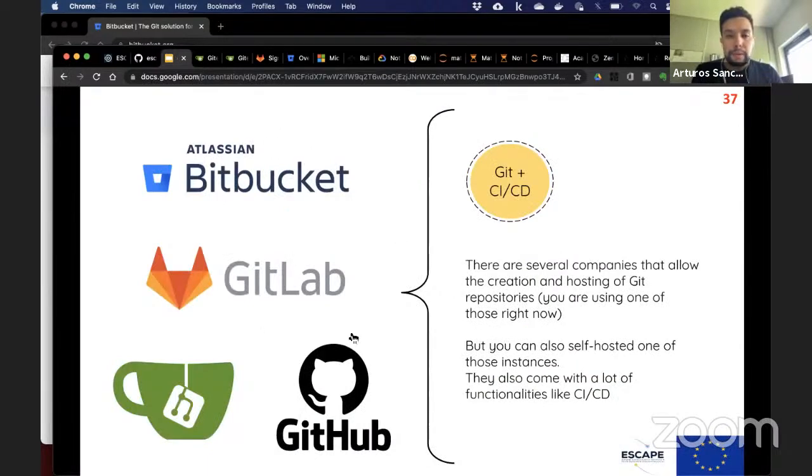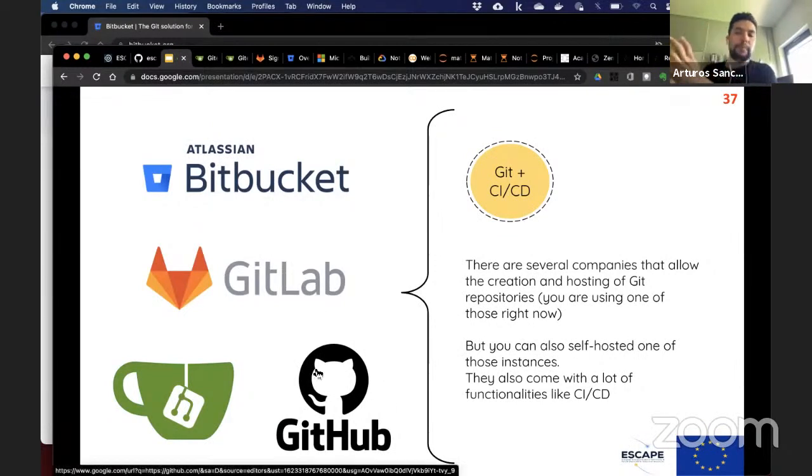So, a few solutions in terms of Git and CI/CD that you can rely on, like software as a service in the case of GitHub, where they put the servers and you connect to that. Also these two, but in this case you can also get the software and manage your own instance.